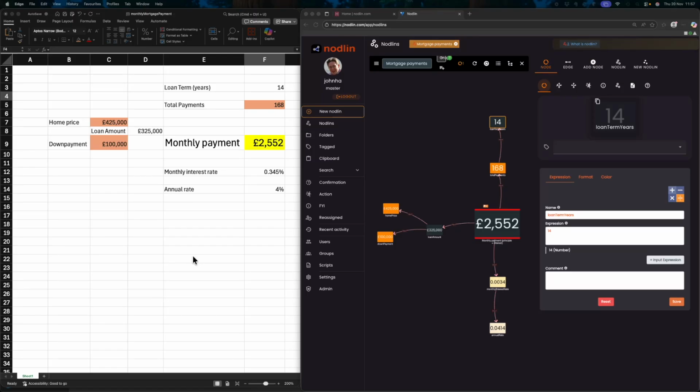You can visualise Nodlin like a spreadsheet, and spreadsheets brought huge productivity gains to organisations. It enables you to perform the same calculations, but unlike a spreadsheet, it works with structured data points, and it's like a single spreadsheet for data points across the whole organisation.